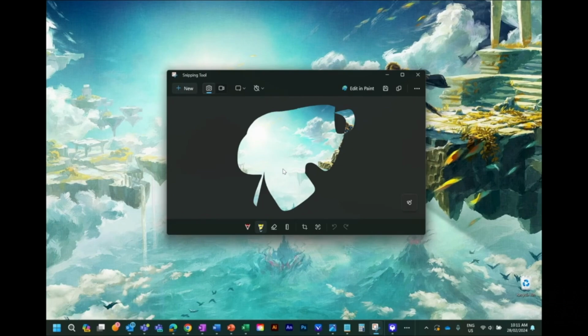So there you have it. That's how you can take screenshots using the snipping tool on Windows. Just remember, if you want to take a quick screenshot, just hit that Windows key, Shift and S. It'll bring up that top menu bar. You can take your screenshot, edit it, and then use it in the documents that you need.